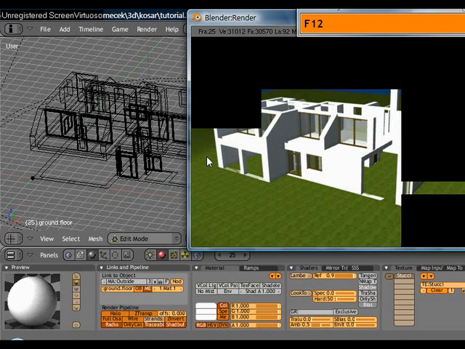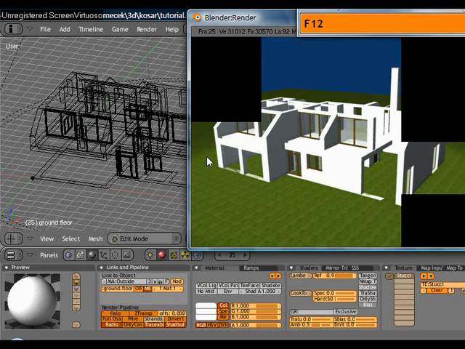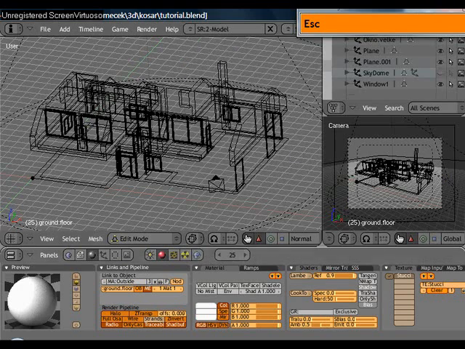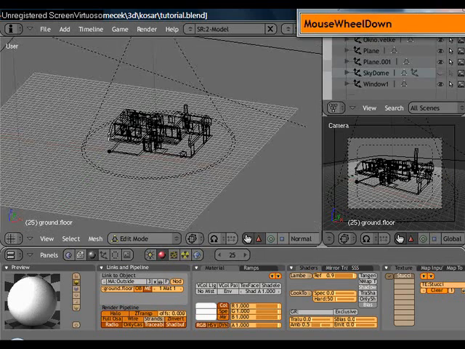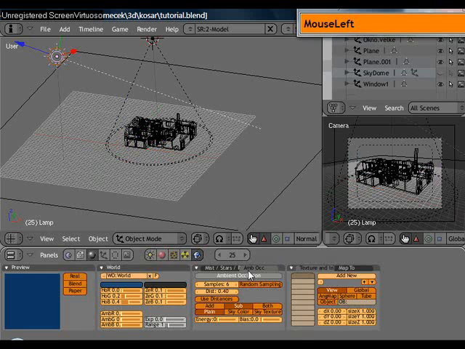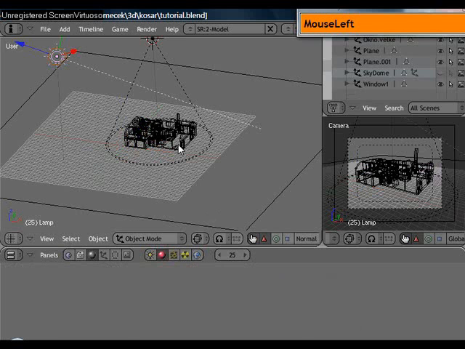So this looks a bit weird, like if it's not belonging to the grass. So I will just check the sun. Okay, I need to turn on ray shadows here, and try it again.